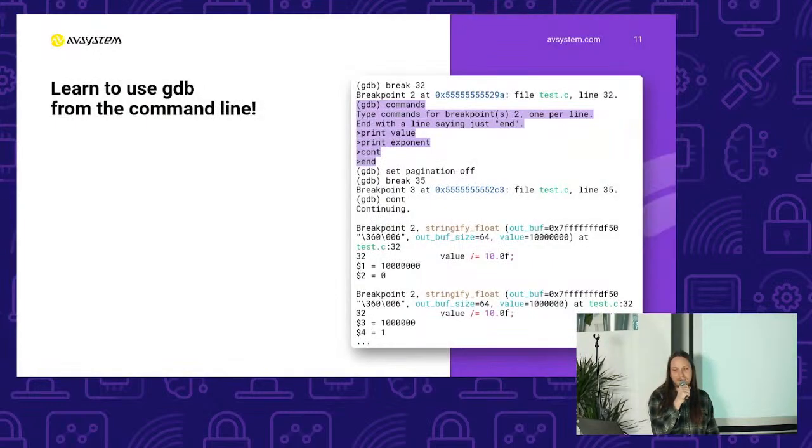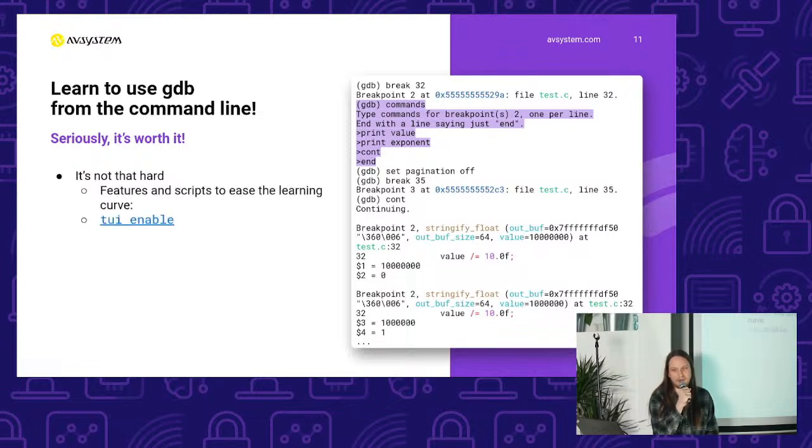Well, I have some tips for you to make your debugging experience hopefully a little bit easier. I'll start with a little tip that doesn't really have much to do with embedded development, but I really encourage every one of you to learn how to use GDB from the command line. This is because, first of all, it's not that hard, and you can have things like GDB's integrated TUI to ease the learning curve. There are also things like GDB dashboard.